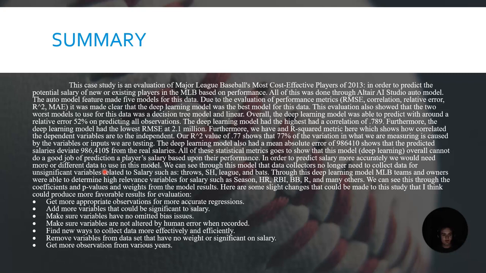So for a future model, somebody might want to look at such things as home run, season, RBI, BB, and R as highly correlated with the output of salary. They will also know that certain things like throws, SH league, and bats have little to no weight or significance on salary, so they don't have to measure those things. So even though these models didn't do a good job of predicting salary, we were still led to the fact that these certain attributes do reveal whether a high or low salary will be there or not. We can see all this through the coefficients, p-values, and weights from the model results.